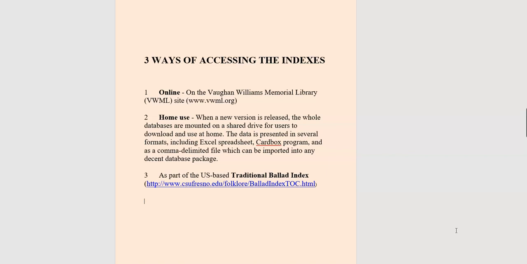The third way is part of the US-based Traditional Ballad Index. Now, I won't be talking much about them because we hope that they will do their own tutorial videos for this series, but just to say here that the Ballad Index covers much the same ground as my indexes, but in a very different way. And some people prefer their way, some people prefer my way, some people like both. So you can access my material through them at the web address that's shown just there.